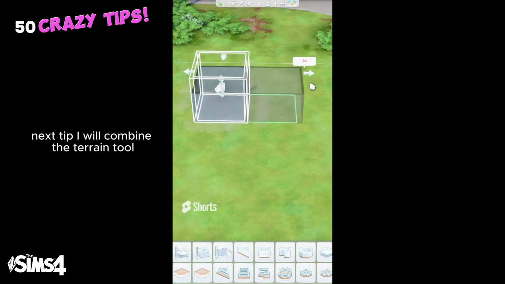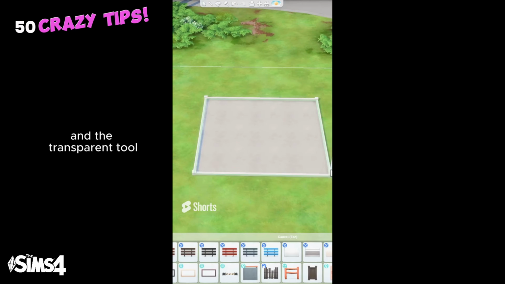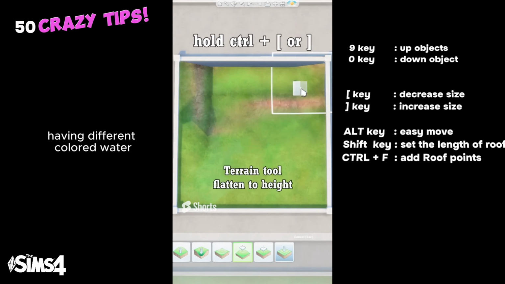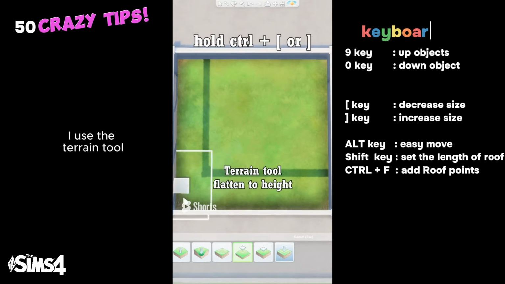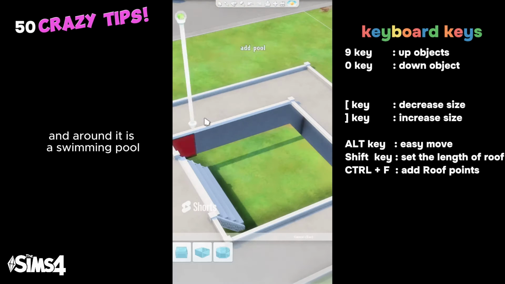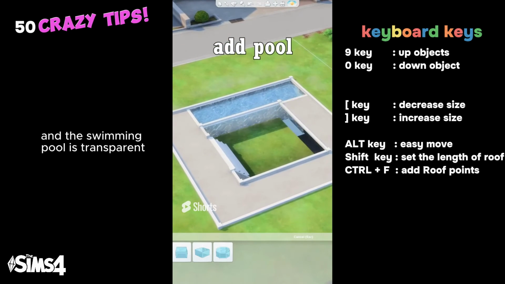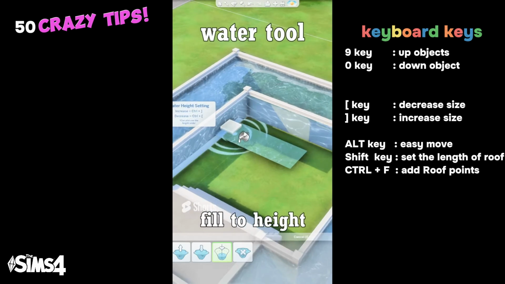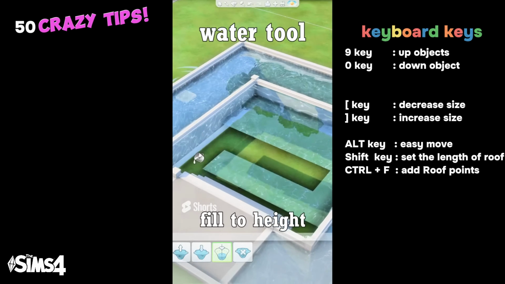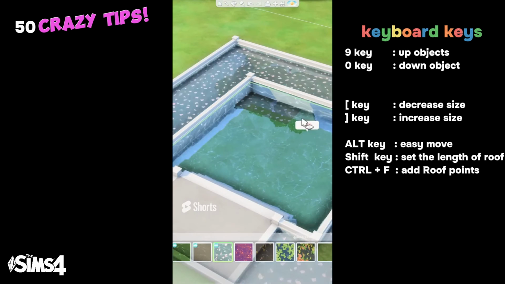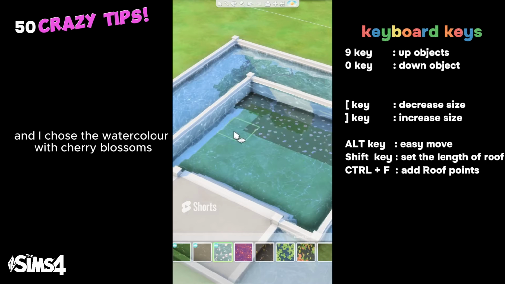Next tip. I will combine the terrain tool and the transparent tool. Have you ever thought about having different colored water? Here you can see that in the middle I use the terrain tool, and around it is a swimming pool, and the swimming pool is transparent. And I chose the watercolor with cherry blossoms.